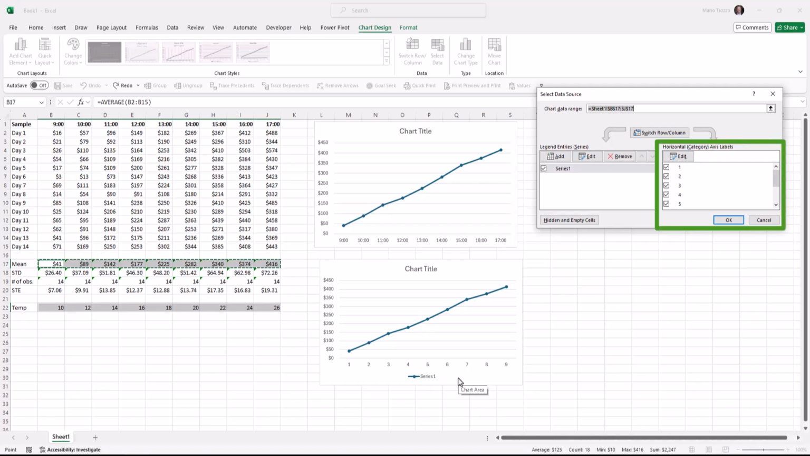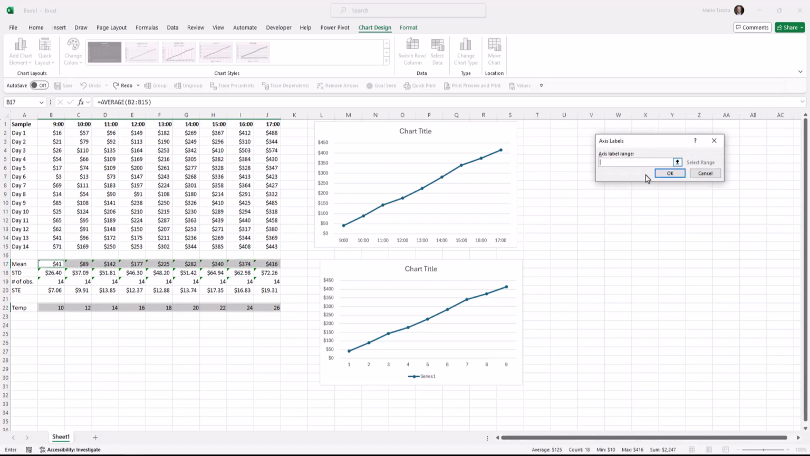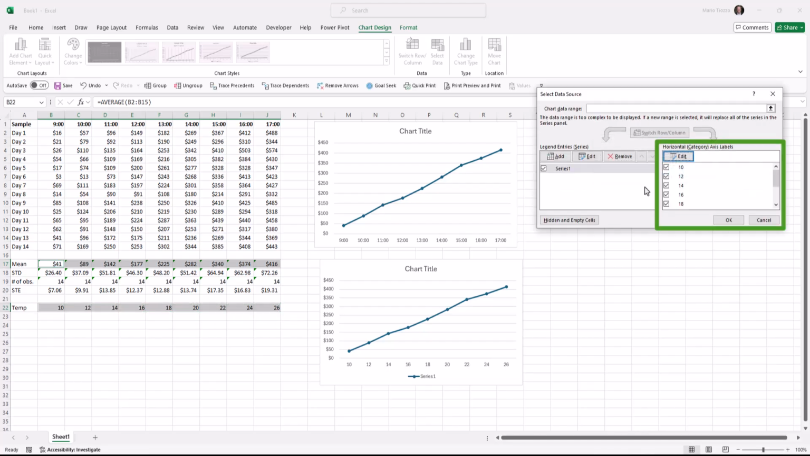On the right-hand side, we have the section for the independent variable. You can see that it's marked 1, 2, 3, etc. And this is also being reflected in the chart. This is the default setting because Excel doesn't know what to use for this series. So let's show it what we need. Click on the Edit button, highlight the range that you're interested in, in this case temperature, press OK. You can see that the data is now in the right-hand box, and it has also been incorporated in the chart.